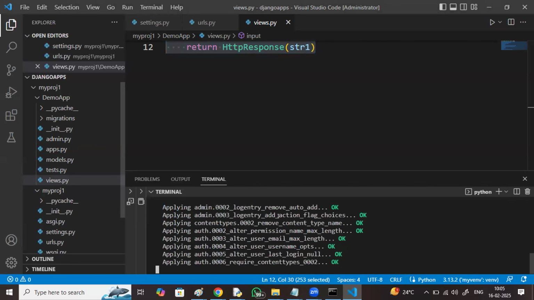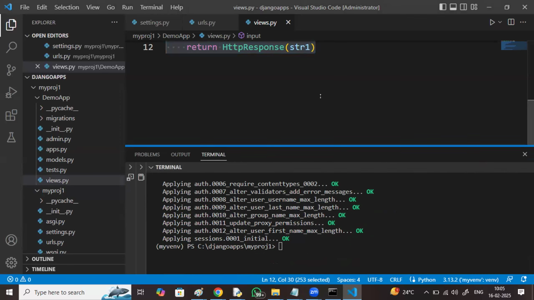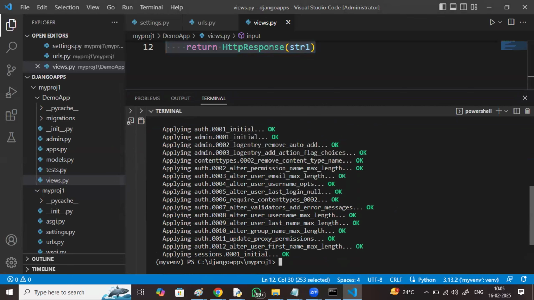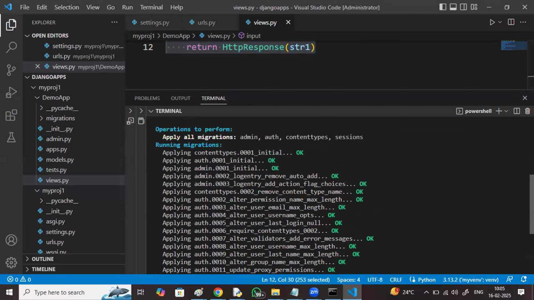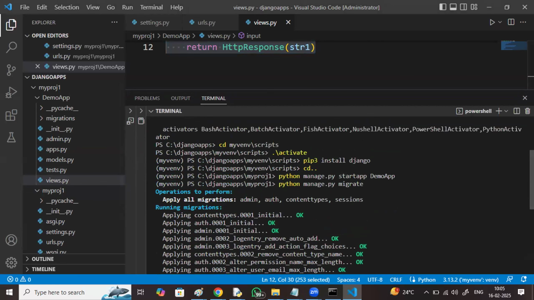Python manage.py migrate. Yes, it is saying applying. It has to say this: applying all the changes. You need to get this. It means there is no error here. Later I'll explain what it is applying. Python manage.py migrate.